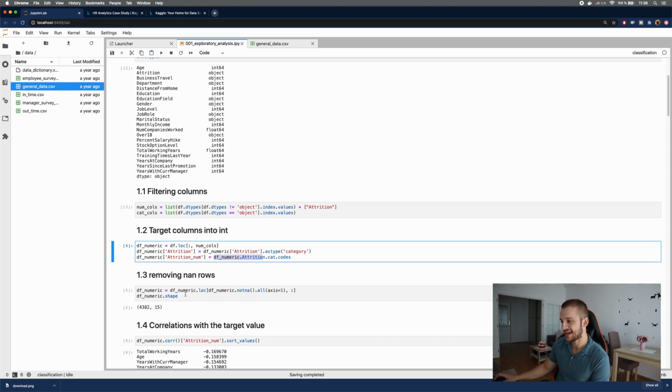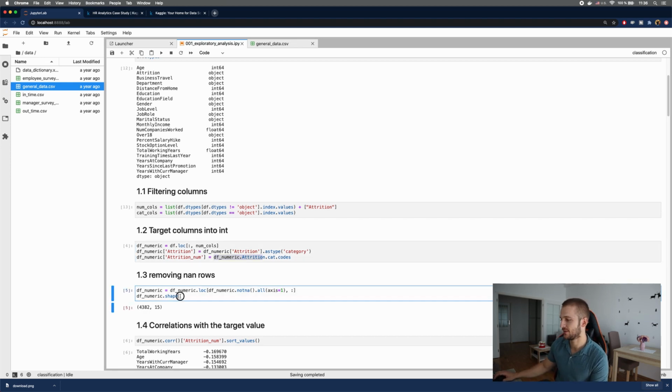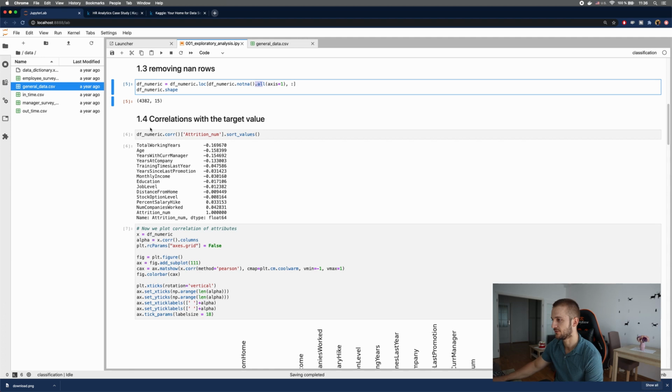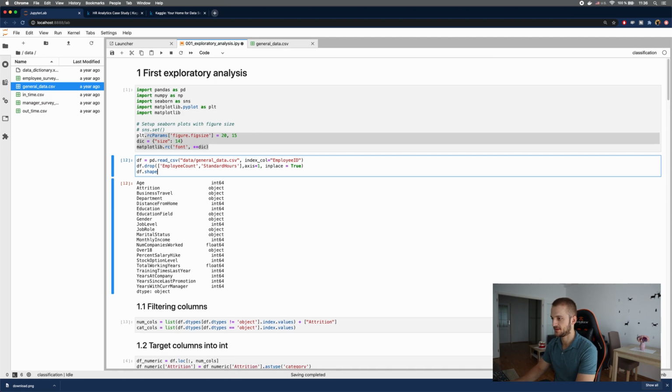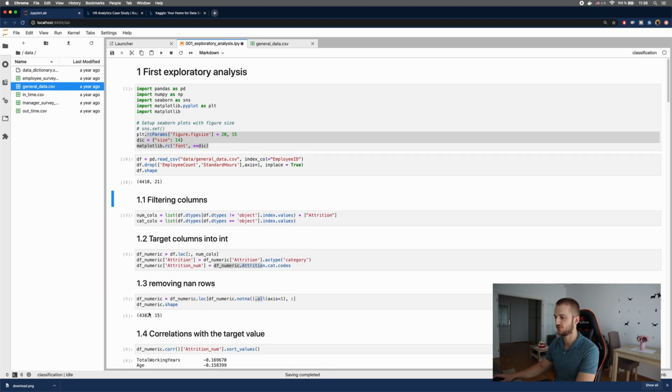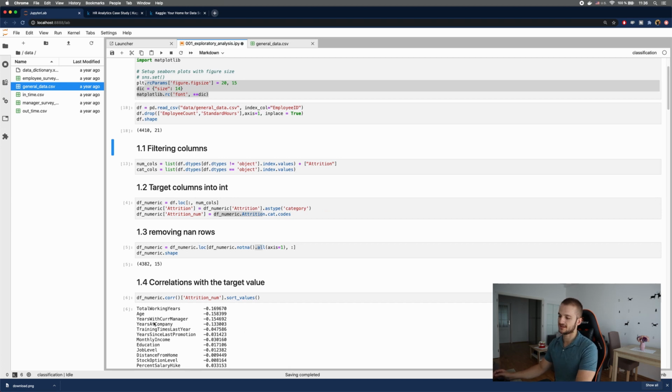Now I'm removing the NA values. Why am I doing that? The empty values or non-values inside your data frame can cause you a lot of trouble. I was talking about this in the previous course. So this is the way I'm deleting them, the same way as I did in the previous course. I'm asking if it's not an NA, and if there is a row with these, then just delete it. And as you can see, the shape just changed from 4410 to 4382, so it deleted some of the rows.